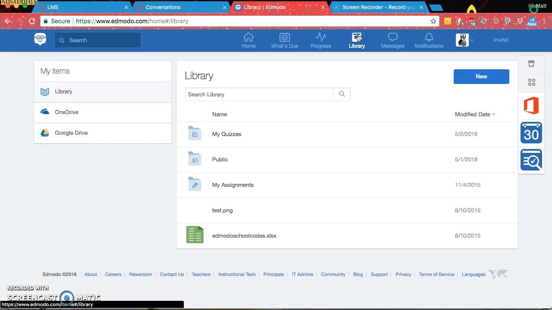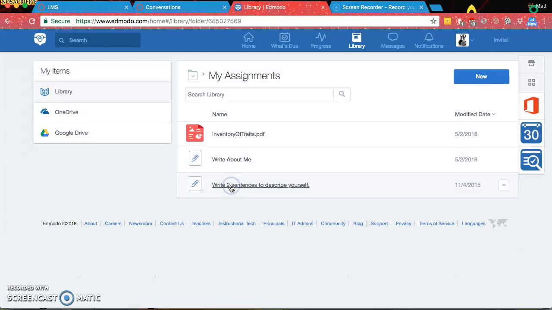And then you've got your library, and within your library you can create folders that separate by subject or something like that. So here's my assignments. These are things that I've uploaded or created, and it's saved right here, and I can go back and recall them anytime I need to with that library tab that we talked about earlier.